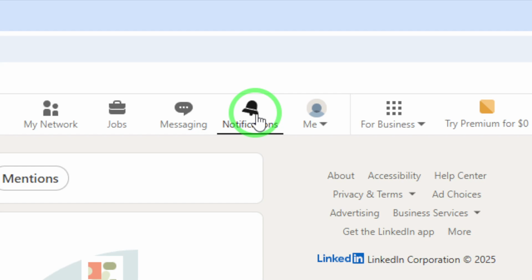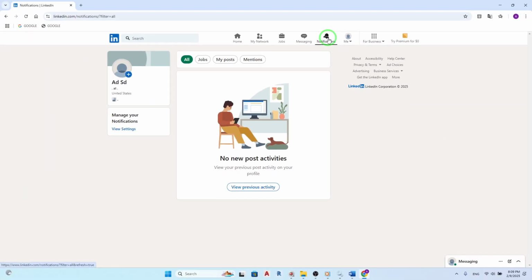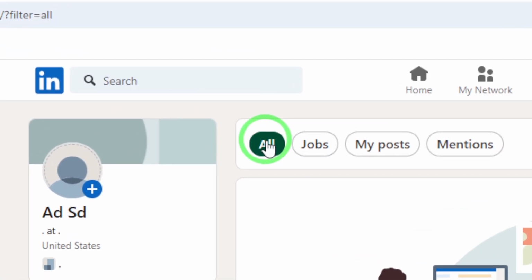A drop-down menu will appear, showing you a list of recent activities and updates. Here, you'll find notifications about who has liked your posts, commented on your articles, mentioned you in their updates, or sent you a connection request. You'll also see notifications about job opportunities, skills you might be interested in, and other relevant information based on your profile and preferences. To see every notification, look for the All option at the top of the notification panel.